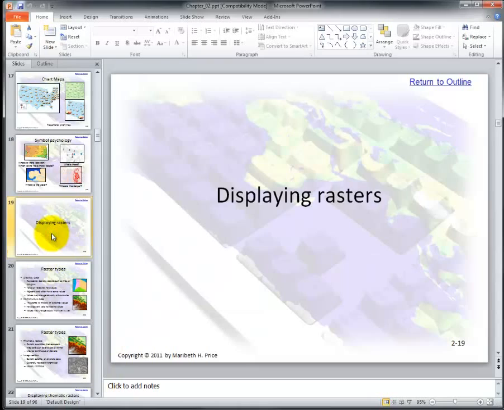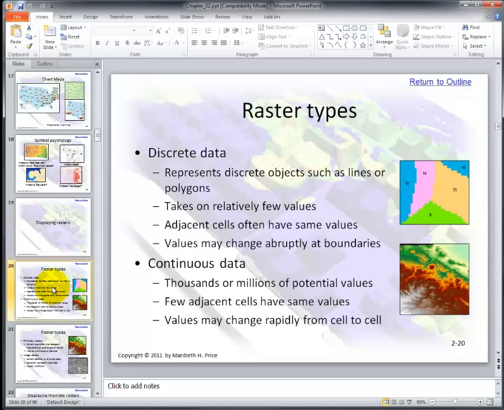Let's move on to a little bit about displaying rasters, even though we'll cover rasters in another chapter in full detail. Raster types. Discrete data, as shown over here, represent discrete objects such as lines or polygons, and take on relatively few values. Adjacent cells often have the same values, so all of the cells in here are 14, all of them in here are 13, all of these are 9. And values may change abruptly at boundaries. There's a distinct boundary in these rasters.